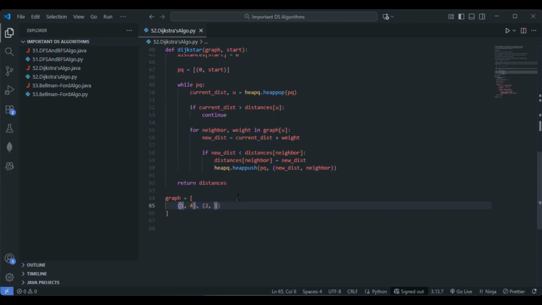So this one, let me give this one within the square bracket actually. Right? So this is fine. The next one, these are the edges from node 0, so 1 comma 4 and 2 comma 1, whatever I've given. And for this one, let me go with 3 comma 1. So these are the edges from the node 1 actually.